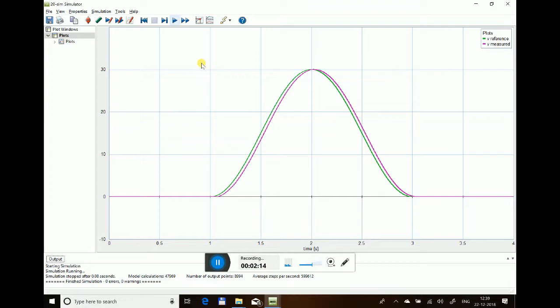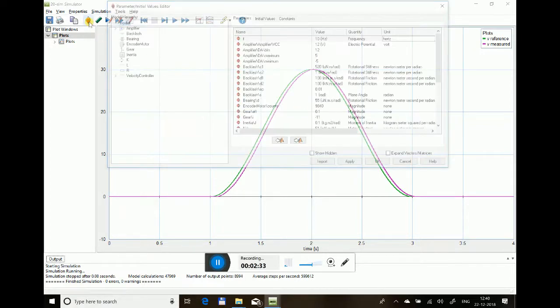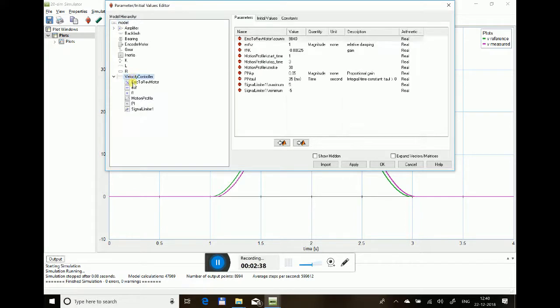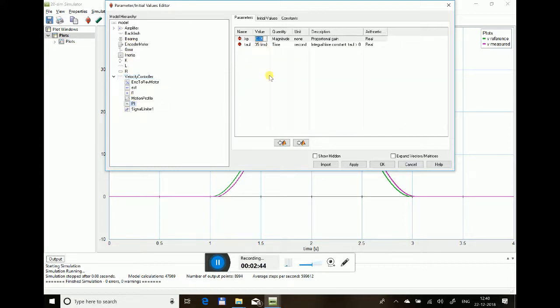Thereby you can see that the green one is the reference velocity, and the purple line follows very closely to my reference velocity signal. The stroke is given as 300 rpm. Okay, let me change some of the parameters of the velocity controller. So let's say I keep the stroke the same, and I just change the PI controller's gain.